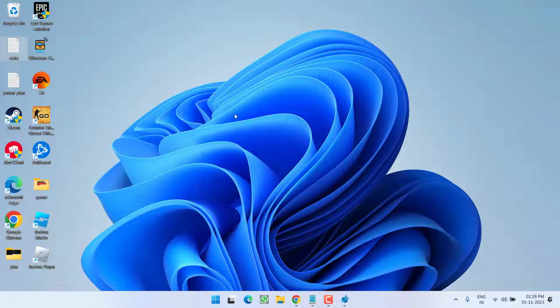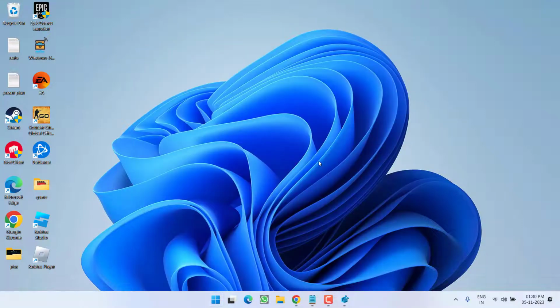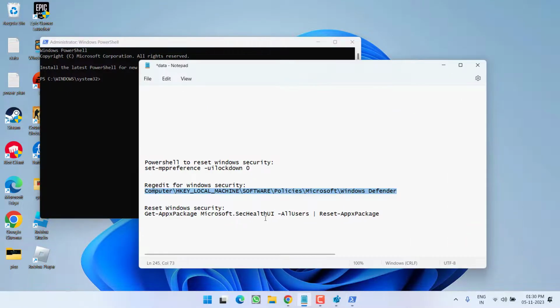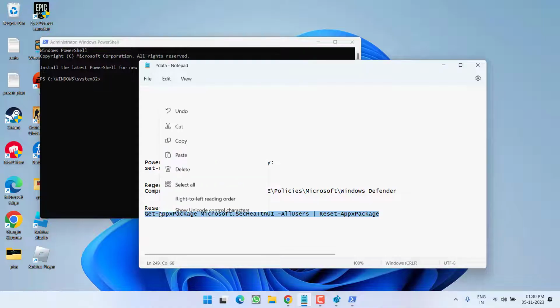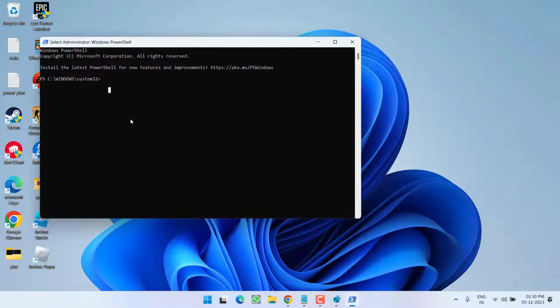Now if all the methods fail, the last thing you can do is to completely reset Windows Security by clicking on the start menu and again opening PowerShell in administrator mode. Again here you need to paste a command to reset Windows Security. Copy this command from the description of this video, paste right over here by pressing the Ctrl plus V key and then hit the enter key.